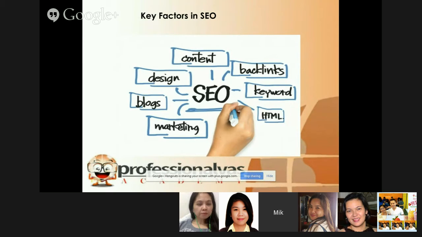So we have a lot of key factors in SEO. We have content, backlinks, keyword, HTML, the technicality of the site, marketing, blog, and design. So content, we check the content.